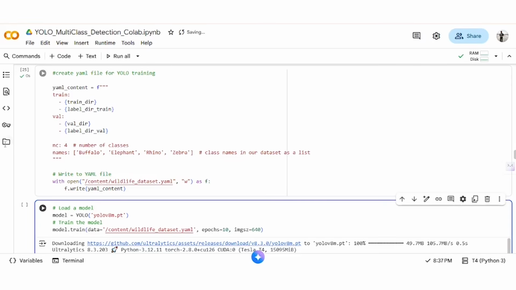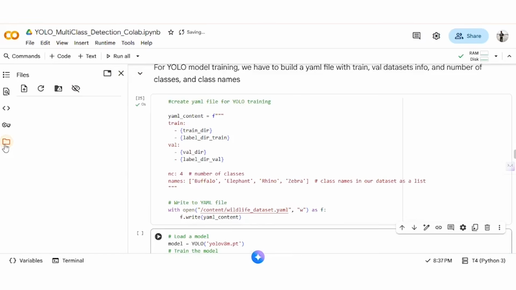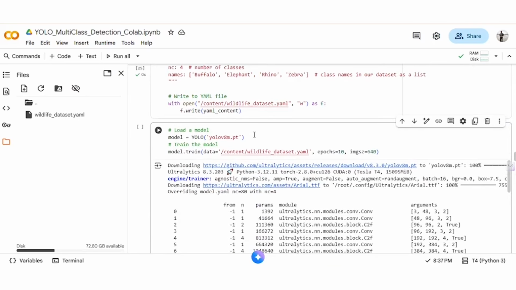Okay, so as we create this, here we can see the files. So this wildlife dataset YML file has been created. And now from YOLO, I'll be using the model YOLO V8M. For this session, I want to have a model which can be trained, which has got a higher speed for training. So that's why I've selected this YOLO 8M, and I will use 8 epochs, and YOLO expects the image size 640. So here we have to give the image size.